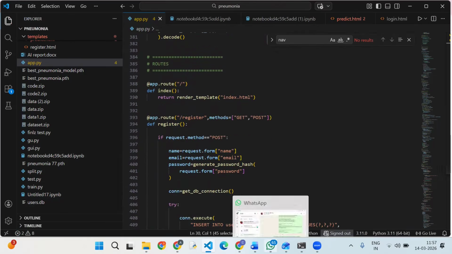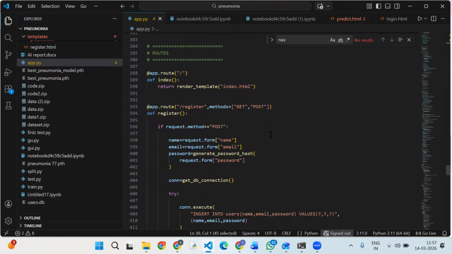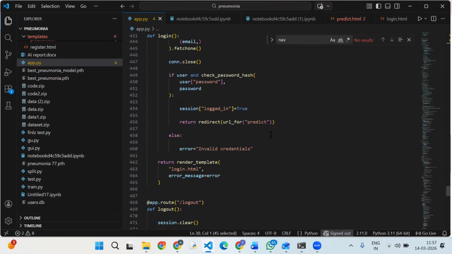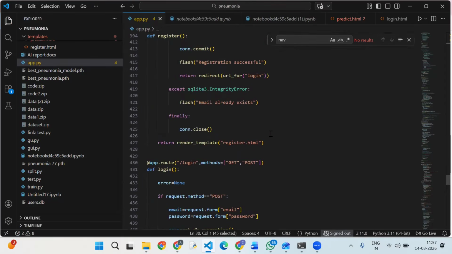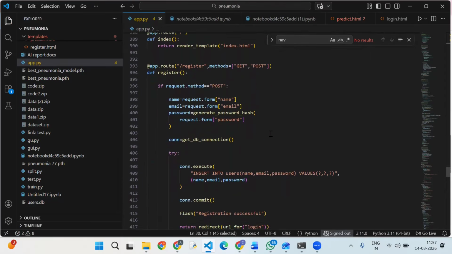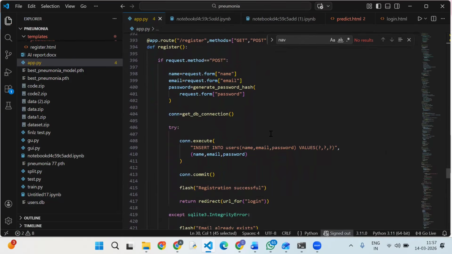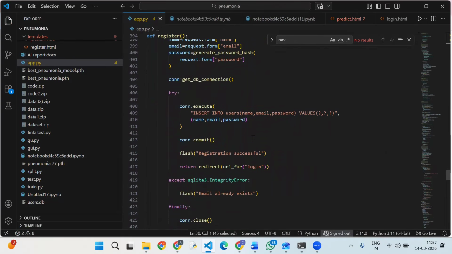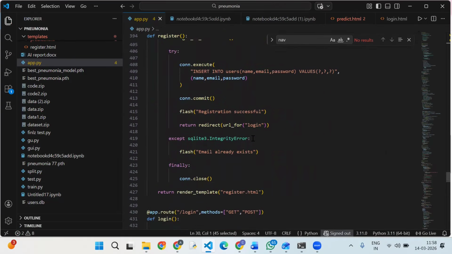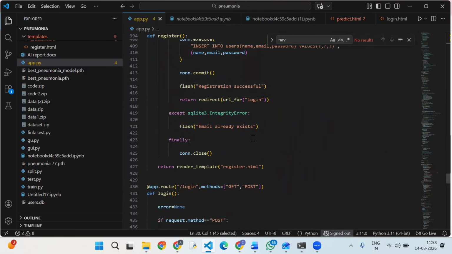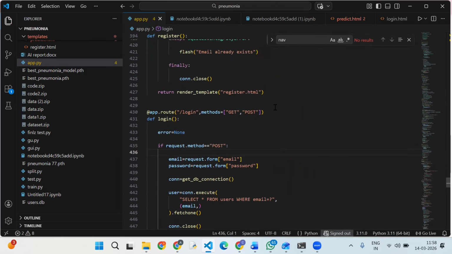So these are our routers. We have 5 routers: a home router, register, login, about and logout routers, along with the prediction route. So in the registration router, we need to register our name, email and password. Once we register, those things will be inserted into the table which we have created in the users.db. After that, it will be redirected to our login page.